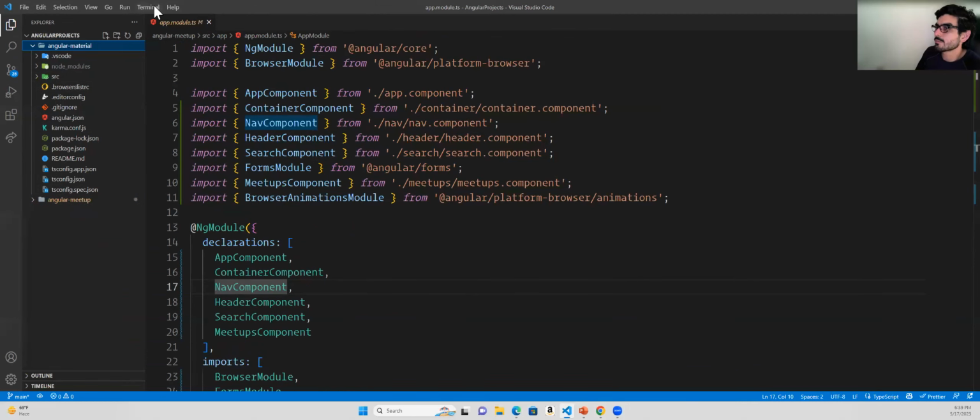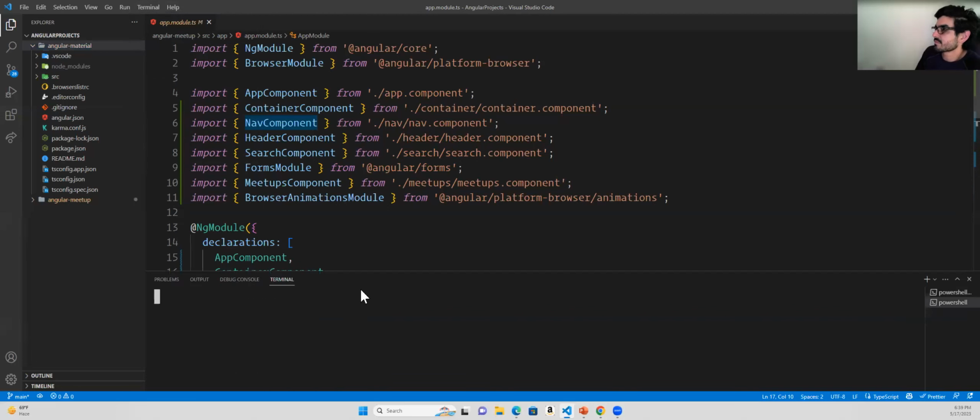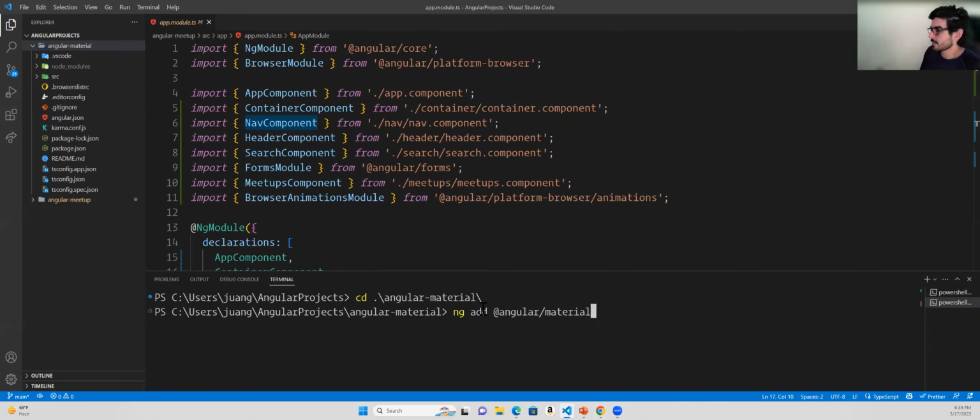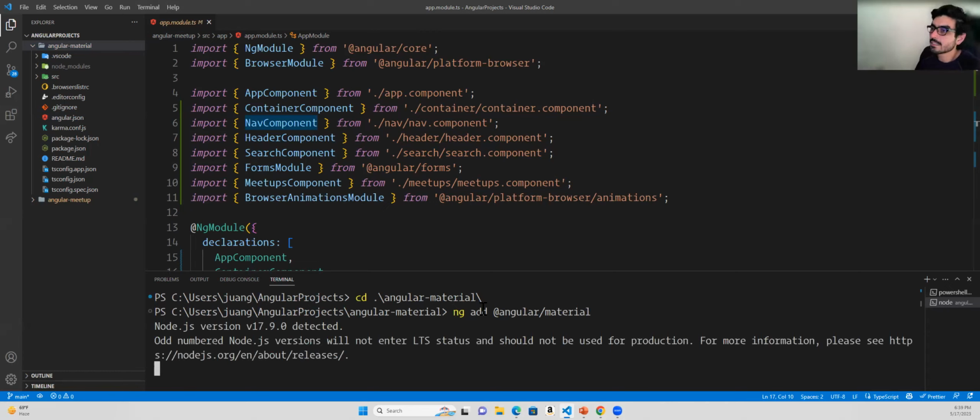We'll go to the terminal. cd angular-material. And then I'm just going to, I think I still have it. Yeah, I'm just going to add it here. This is actually the old one that we worked on. So let me not focus on that one.